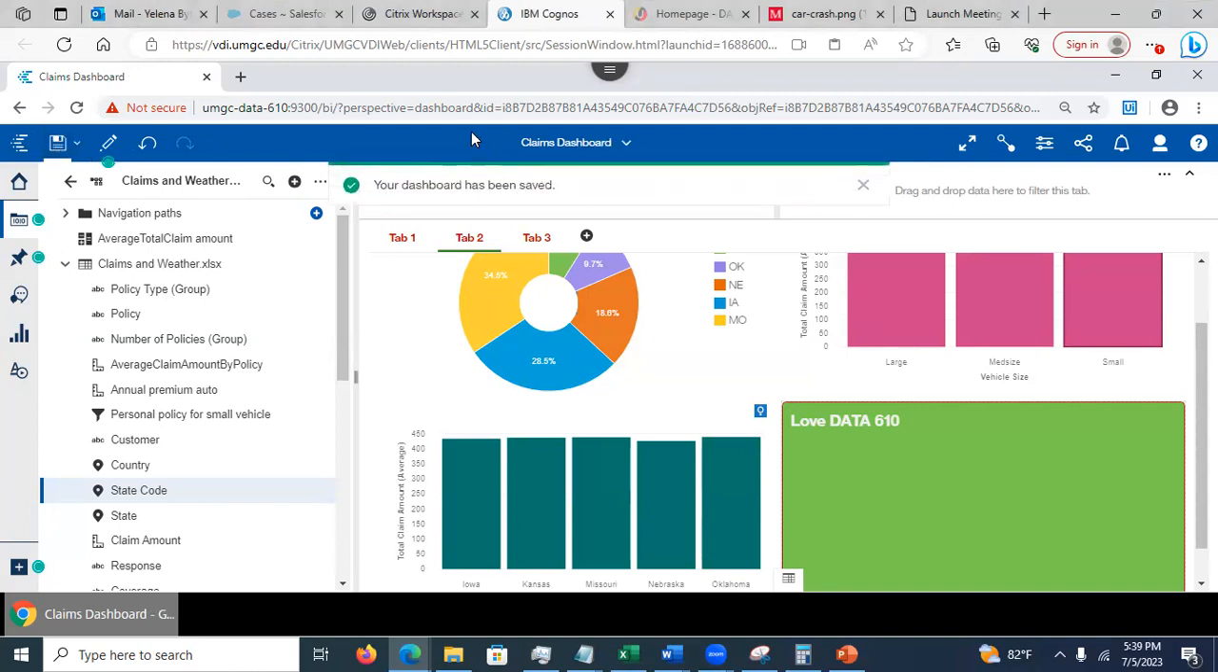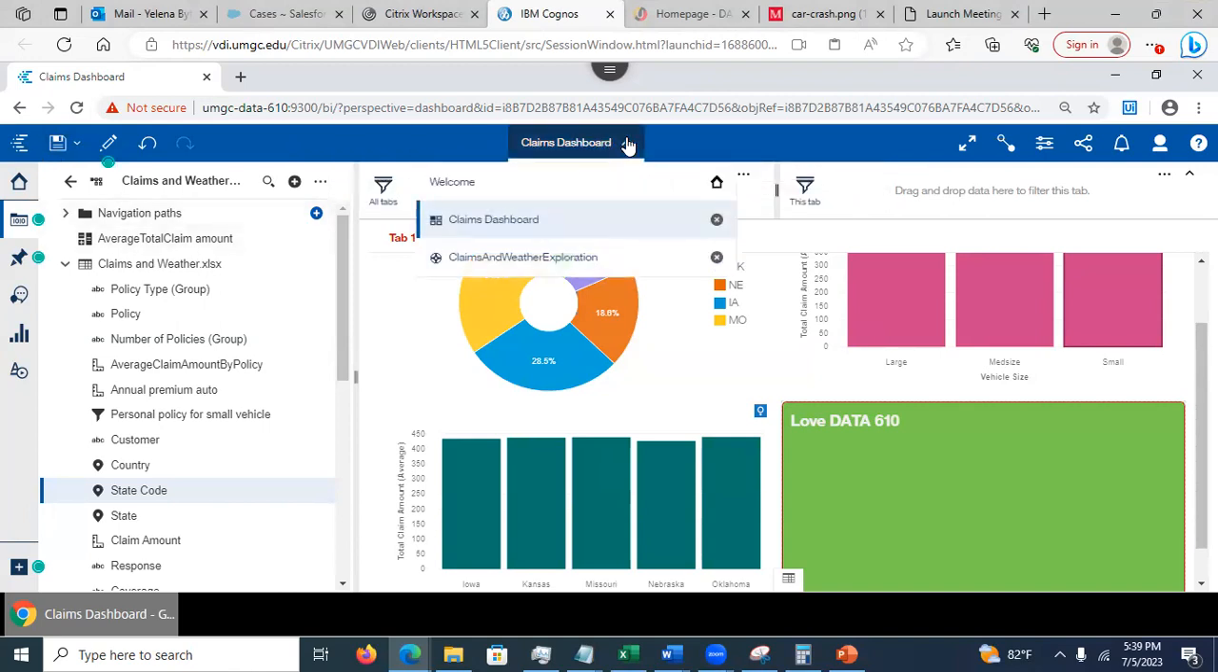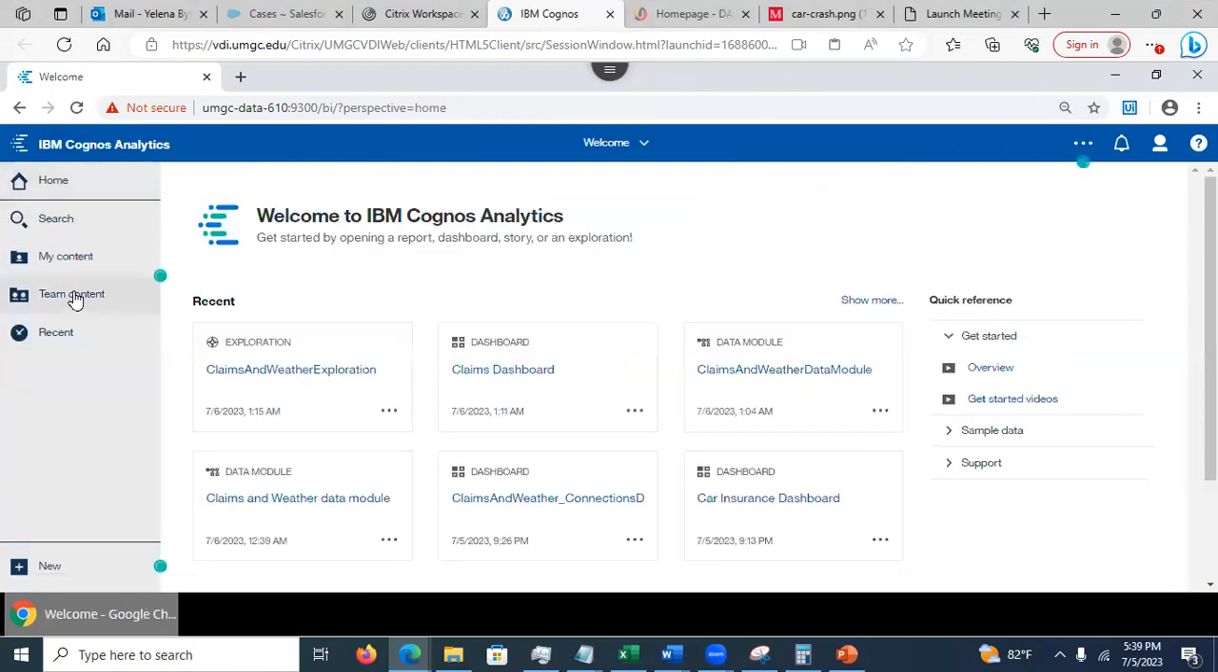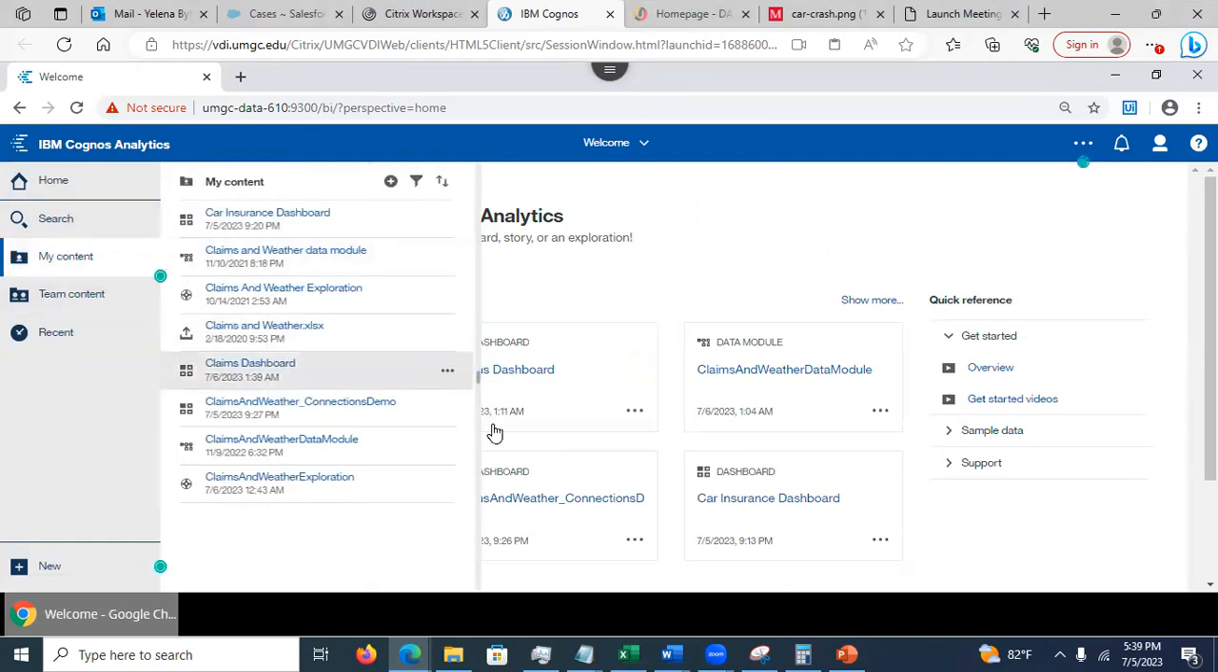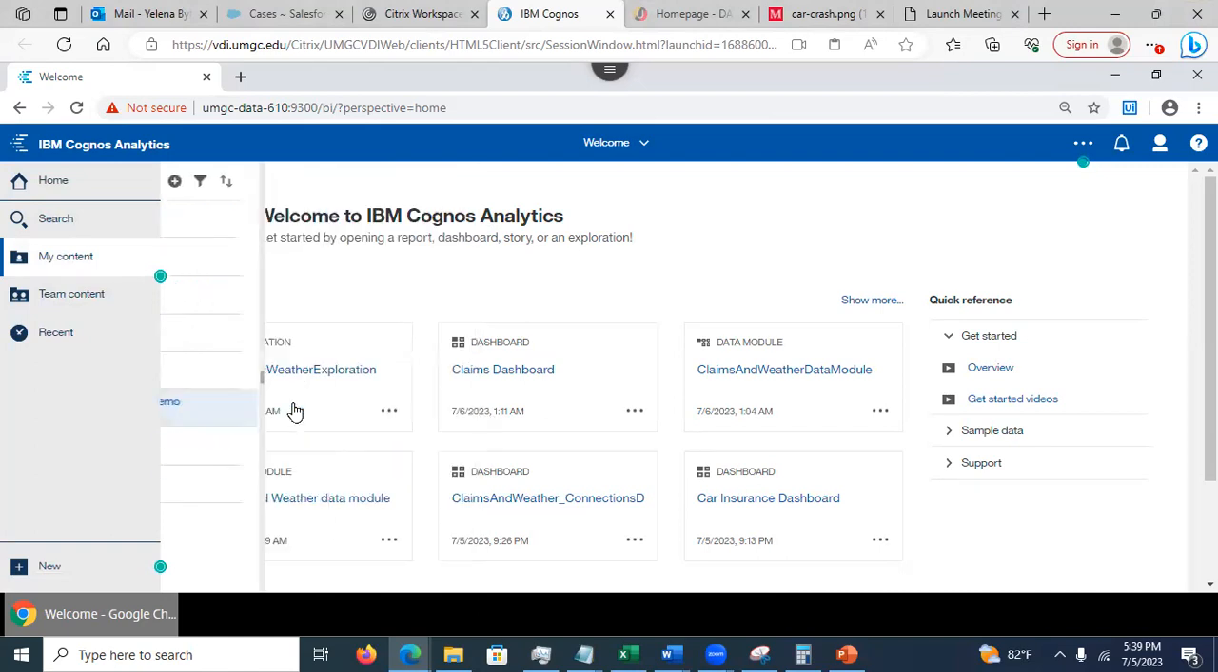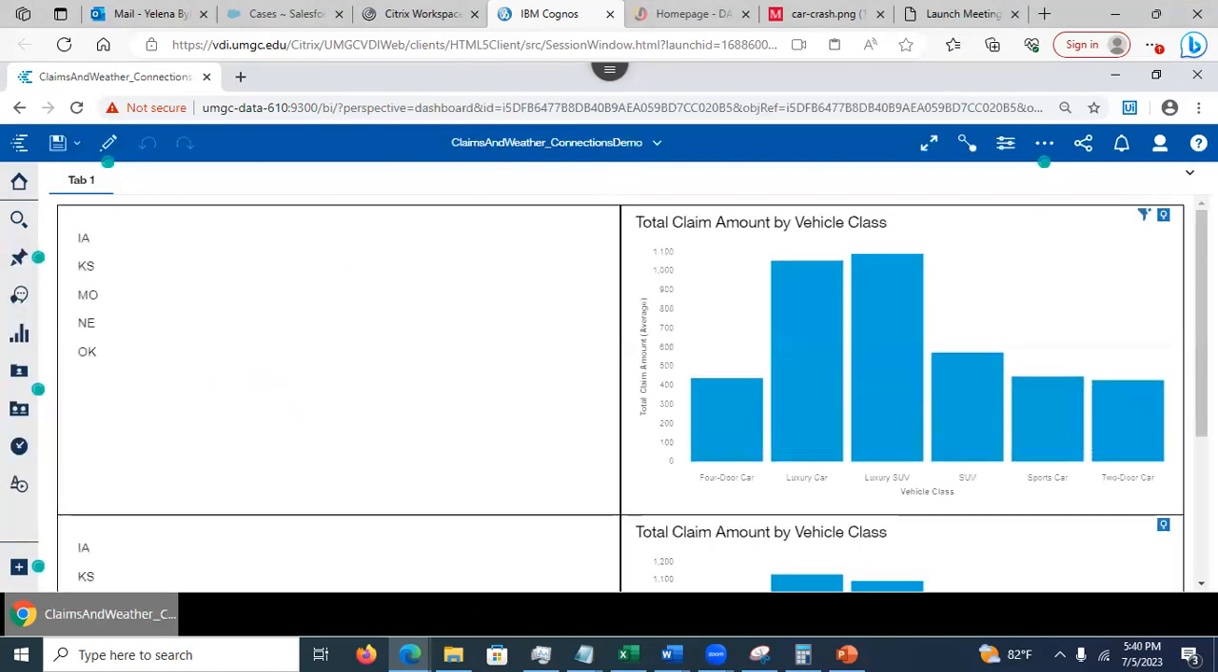Now, relationships among visualizations. For that, I have a separate visualization. So let's go back to the home page, and I created another dashboard just to show that. My content, this one, connection demo. Let's take a look at this. So what do I have in here? The first one here just lists the states. This is a total claim amount by vehicle, right?